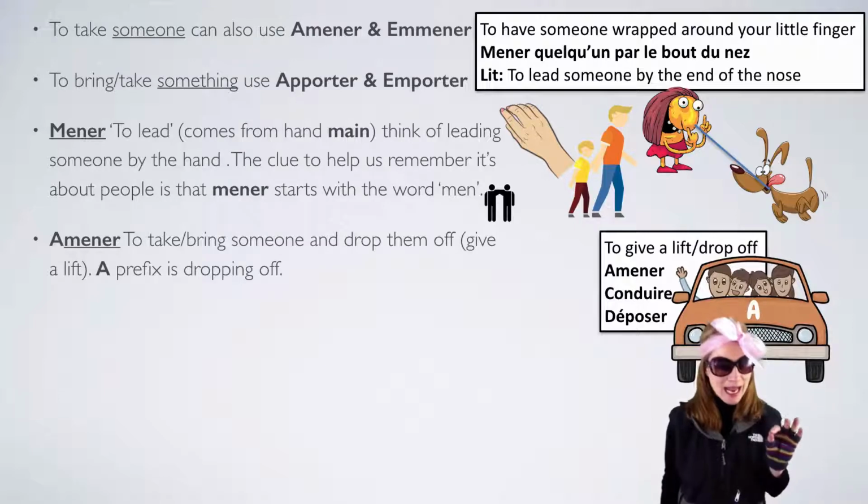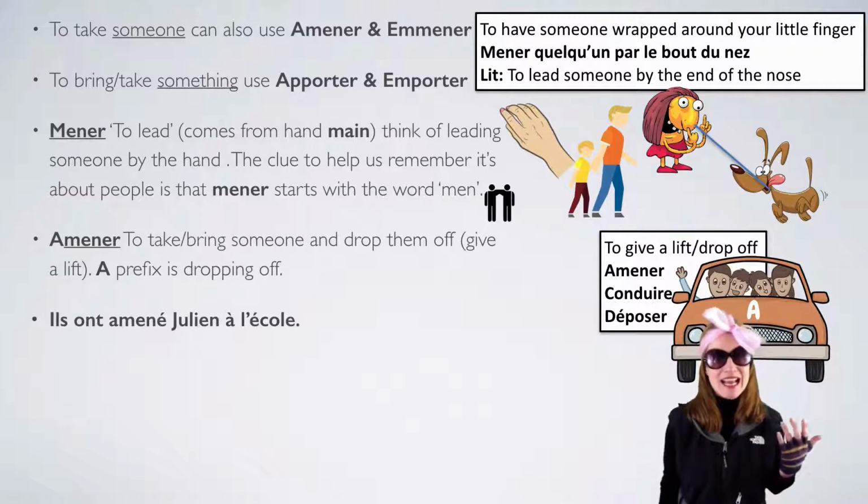Amener with a big A is to take or to bring someone and drop them off. Okay, to give them a lift. So think of the A prefix as dropping them off. So you could use for a lift or to drop off, amener, conduire or déposer. Ils ont amené Julien à l'école. Put the big A on the car, on the cab.